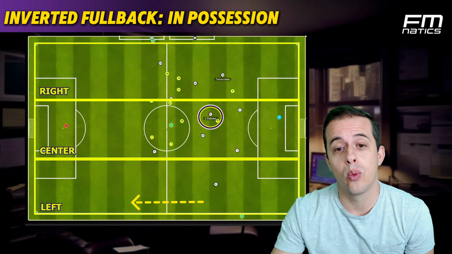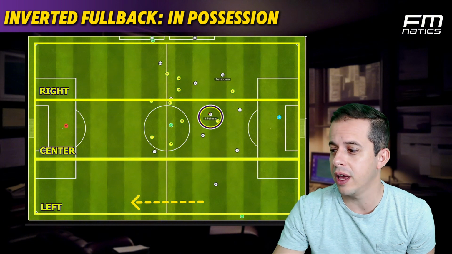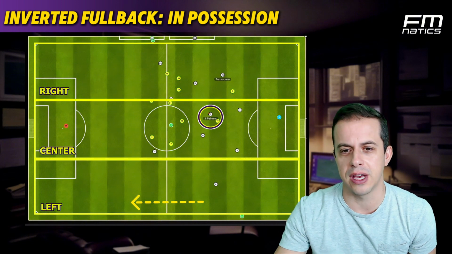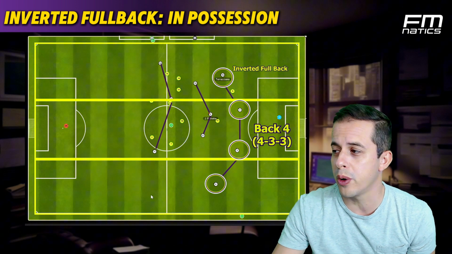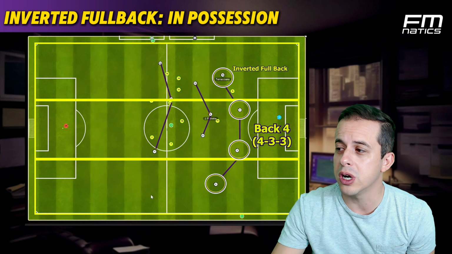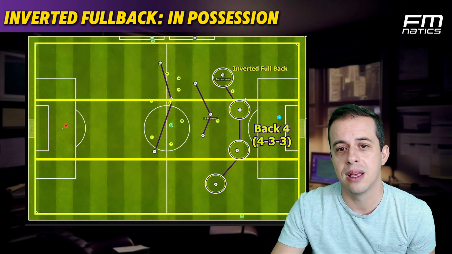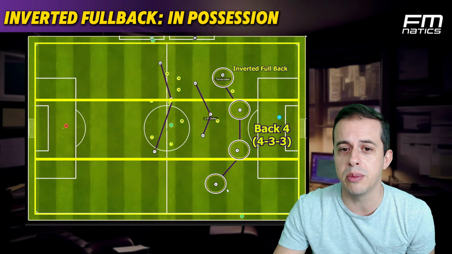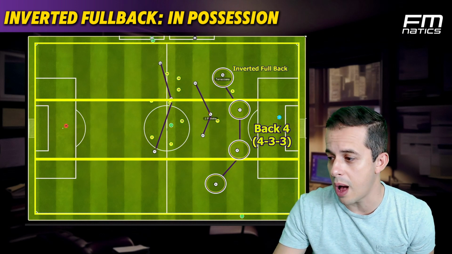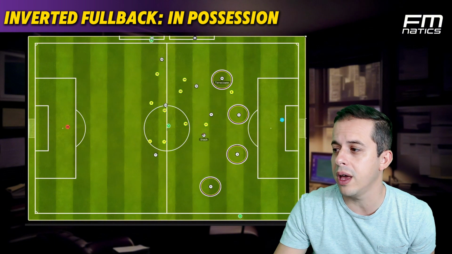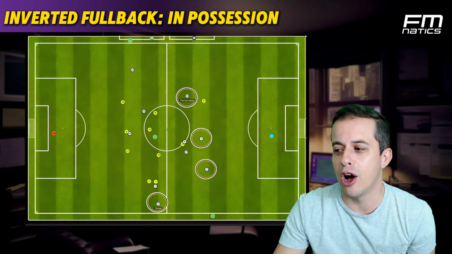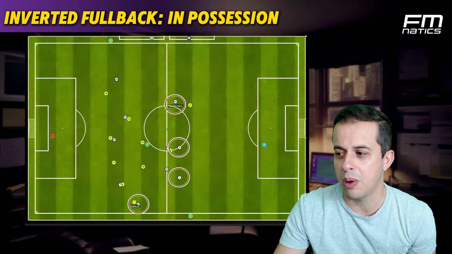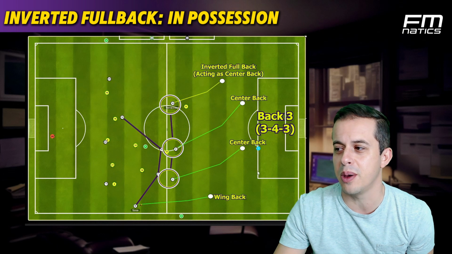Well, now we have possession of the ball, play, and we will notice a few things. The team starts on a 4-3-3. This is very important. There is a back 4, as you can see, with the inverted fullback positioned as a regular fullback. We have 3 players in the middle and 3 players up top. Okay, we will play now to the opposite side of the inverted fullback, and we will pause it here because this is very important.